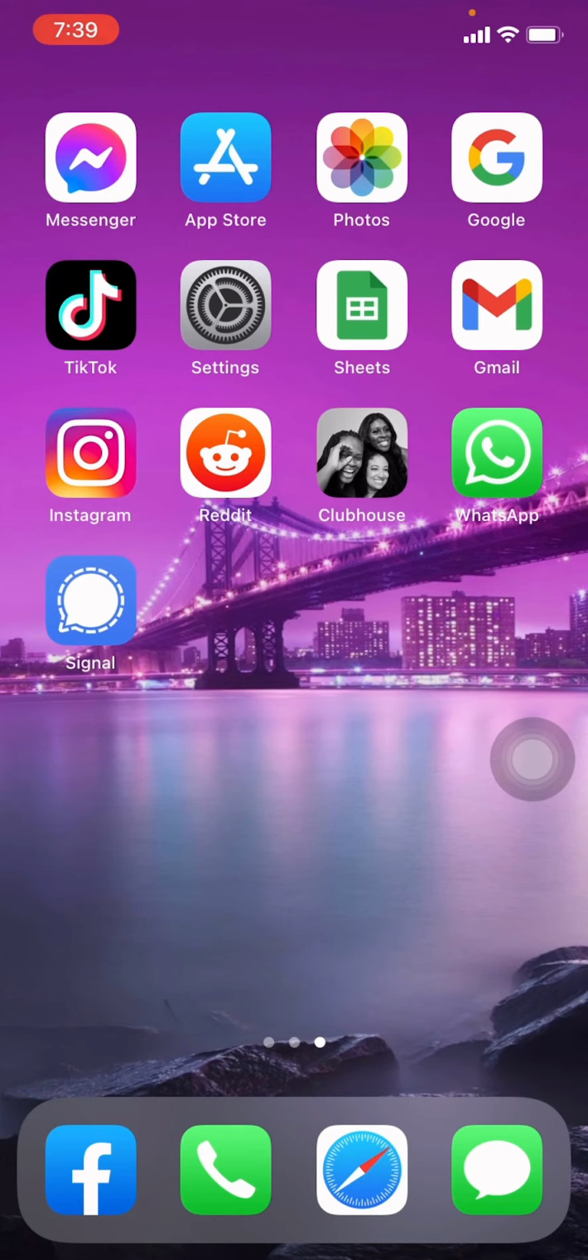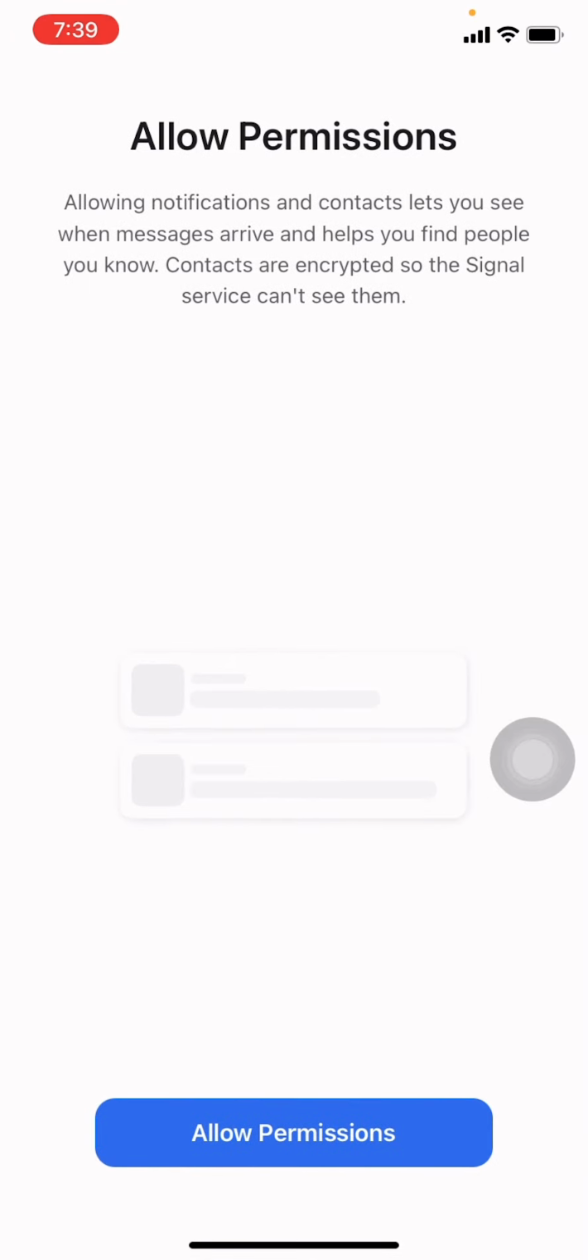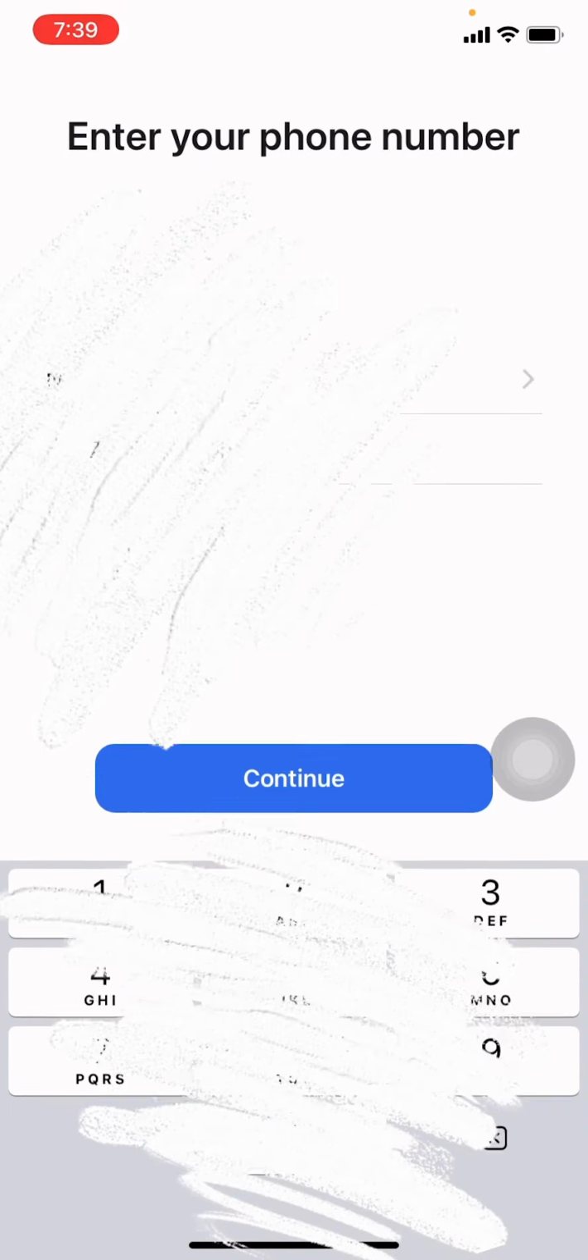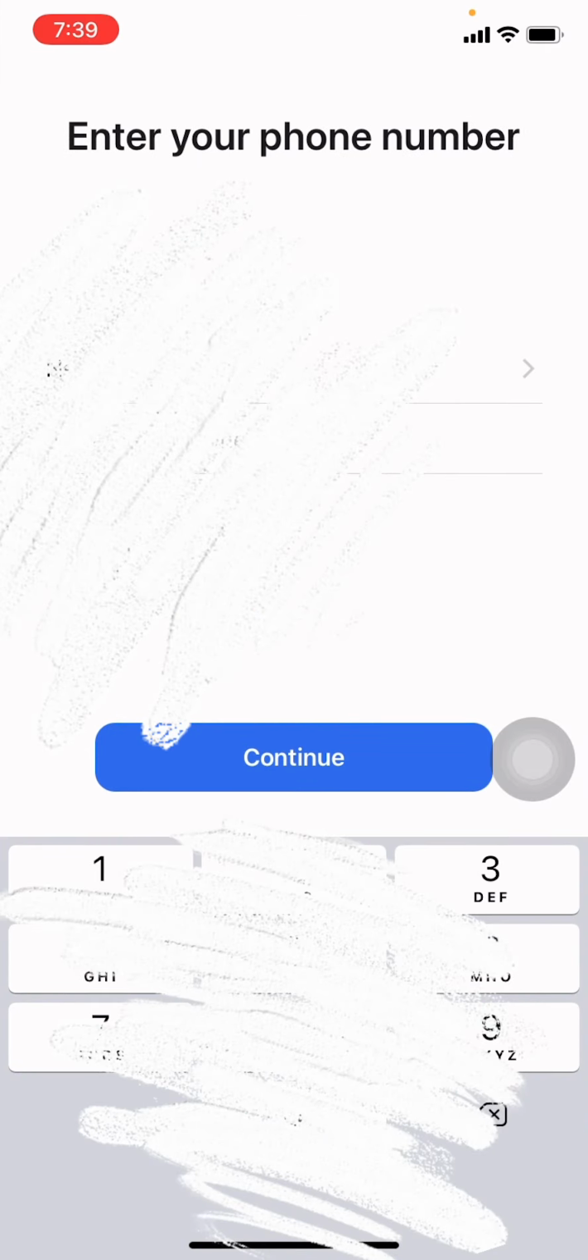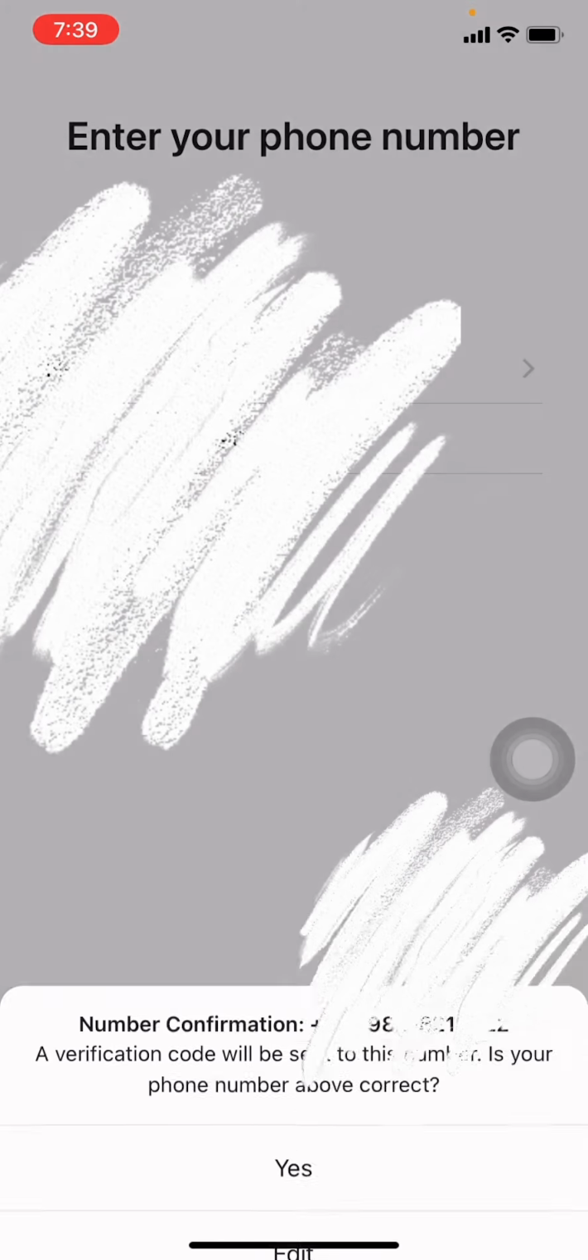Open your Signal app. Here I go. At the bottom you can see that continue option. Tap on that. Again tap on allow permission. Here you have to enter your phone number. Tap on continue after you are done. Tap on yes.